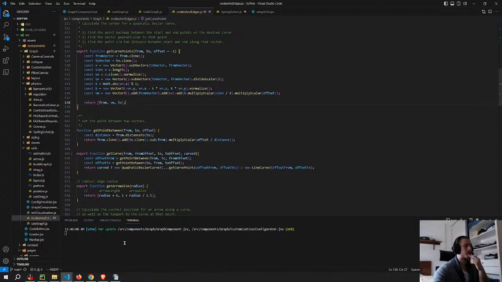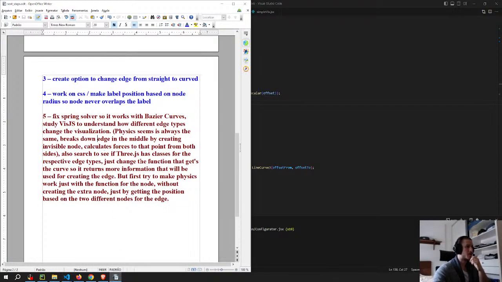Thinking I should probably make some steps, like break this down into more steps to clarify my mind. Use Spring Solver so it works with basic curves. This seems to always be the same. Breaks down the edge in the middle by creating a visible node.